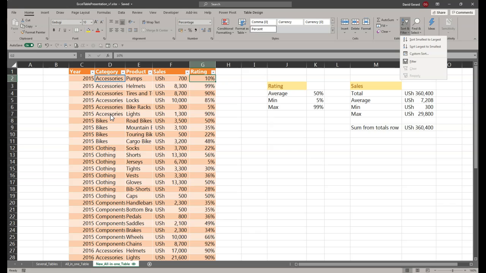So it's quite a practical way of removing your filters if you have a very wide table and you might not remember where you applied certain filters, so easily remove all filters from here.